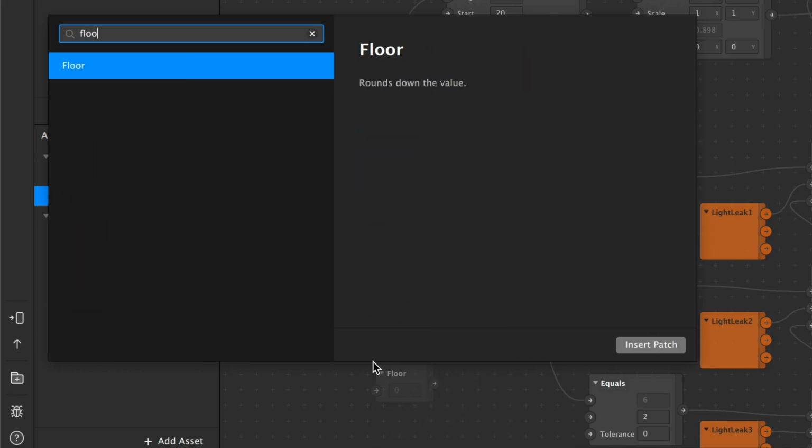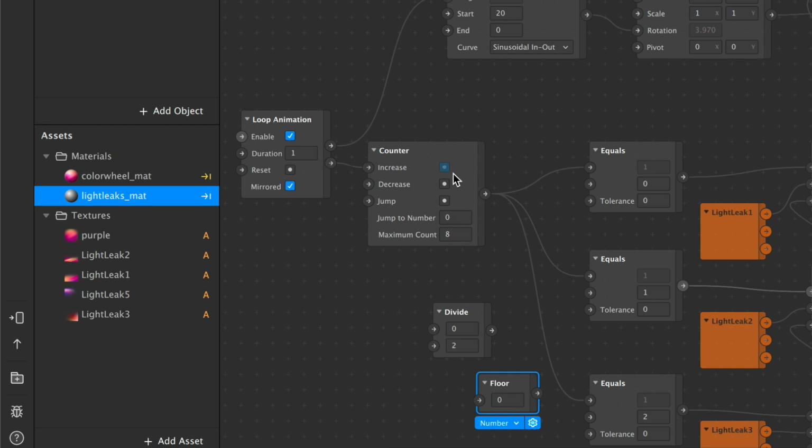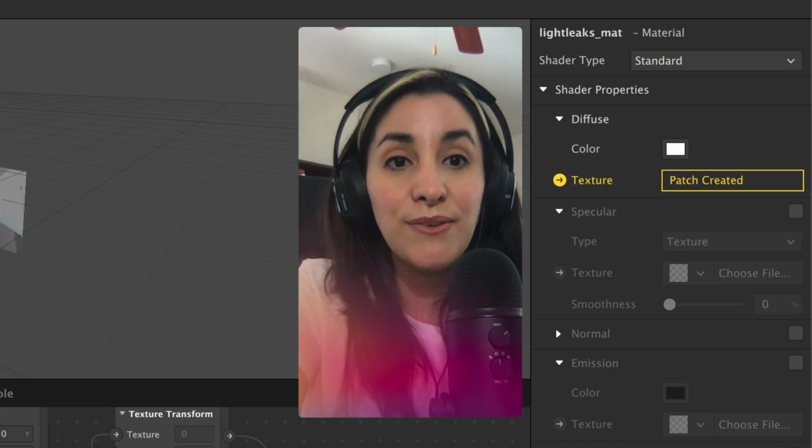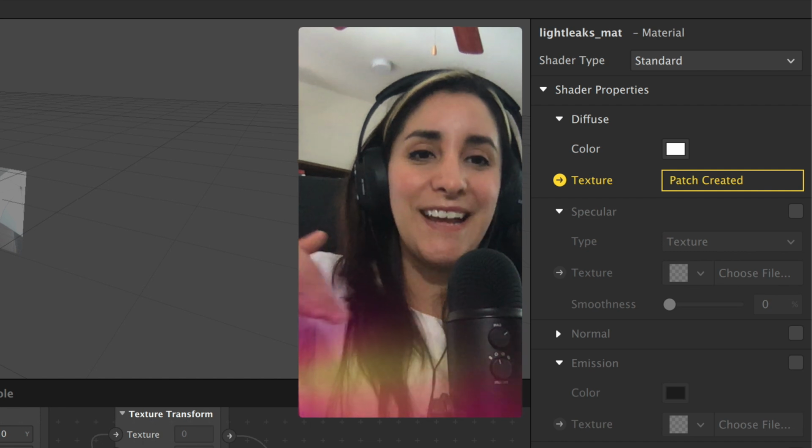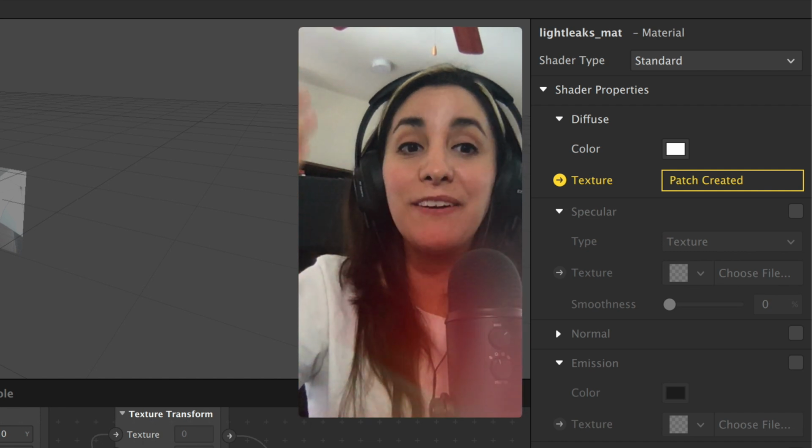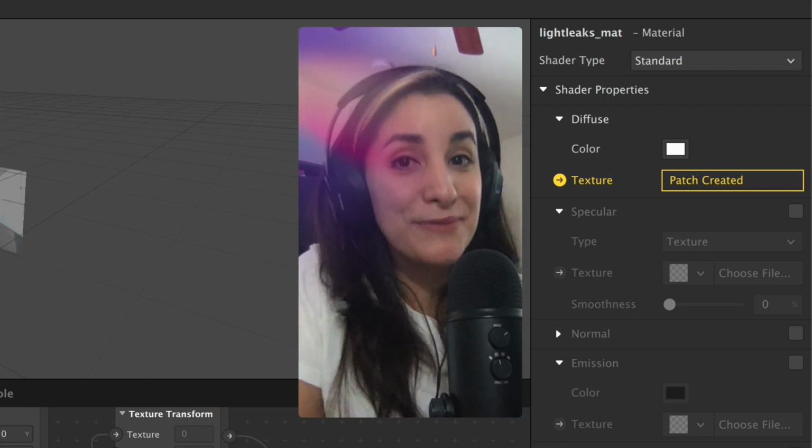And then I'm going to floor it because I don't care about decimal numbers. Increase, divided by 2, and then floor it. And then that result, I'm going to connect it to all my equals instead of straight from the counter. Like that. So now you can see it goes in and out in my rotations. It's allowing it to do the entire animation, which is really cool.